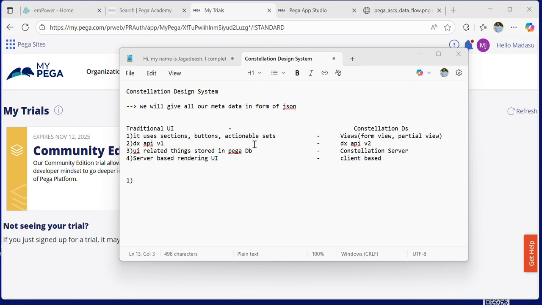And coming to the UI related things, as I said, whenever we see sections, layouts, and buttons, those are all stored in the Pega database only, right? We have one rule set called UI kit or something, so all the rules related to UI will be stored in that rule set only. But coming to Constellation, all the Pega related UI components won't be stored in the Pega database. They will be stored in a separate server managed by Pega only, which is nothing but the Constellation server. And from now onwards, we are calling that a CDN, Content Delivery Network.